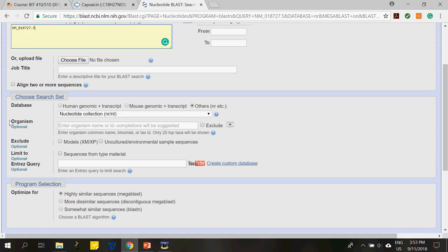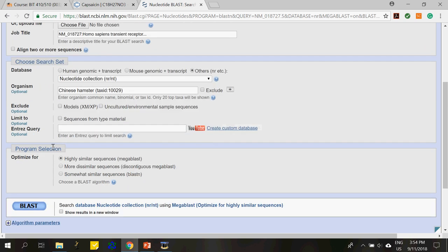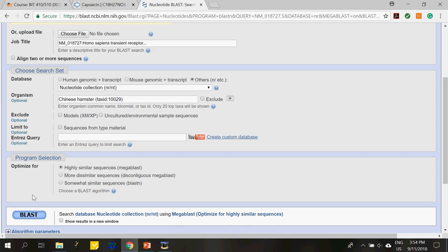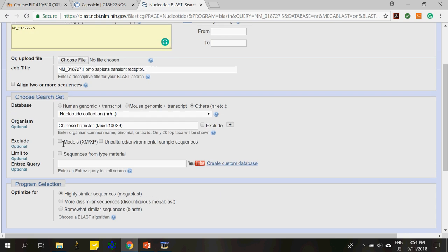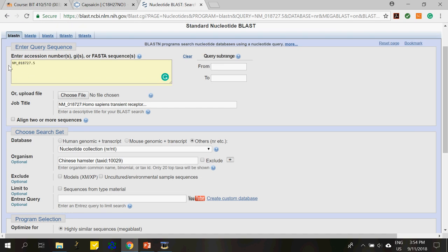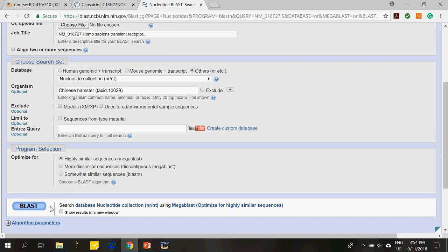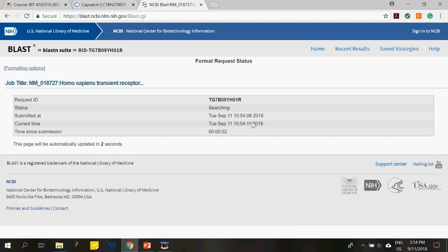Here you can find a section called organism. You can input your search as Chinese hamster, select Chinese hamster as an organism, and run the BLAST. What it will do is use this as a query and search to identify, within all the Chinese hamster genomic sequence, whether they can identify a similar sequence to this human TRPV1. So let's submit and wait for a while as it proceeds.